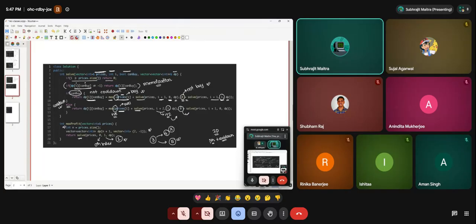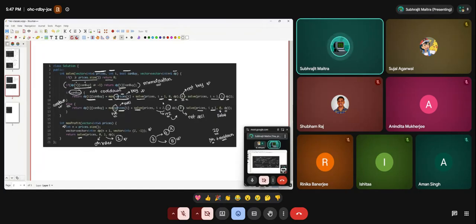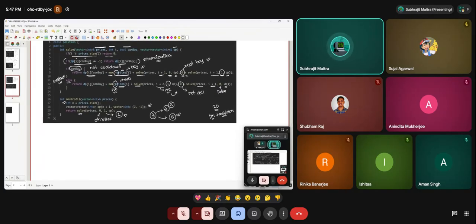And why is next 0? This is my not sell choice. And if I don't sell today, that means I have the prices. I'll go to the next day to check if I'll sell on that day. Maybe I sell tomorrow. But still, as I have not sold, I cannot buy anything. So can buy is still false. And I send the DP. That is all. So let us summarize what we have understood.